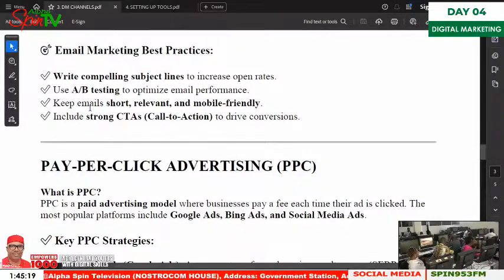Then, of course, you have to keep your email short. Nobody wants to read long things. Keep it short, relevant, and mobile friendly. Include strong calls to action to drive conversion. Now, after writing a mail that has to do with buying, what do you put at the end? Buy now. Or shop now. Contact us now. Offer ends in 24 hours.